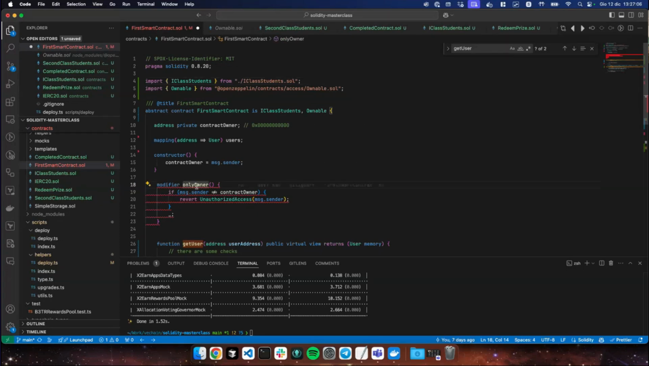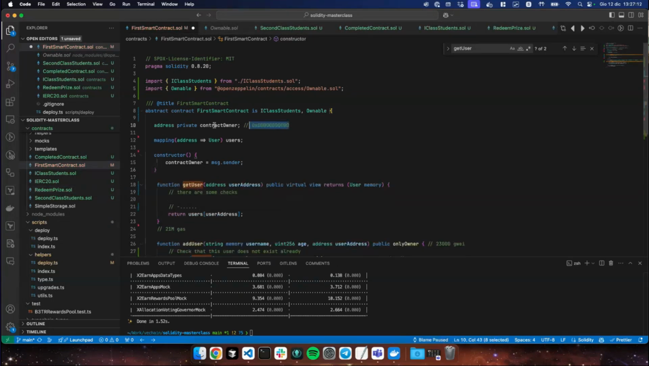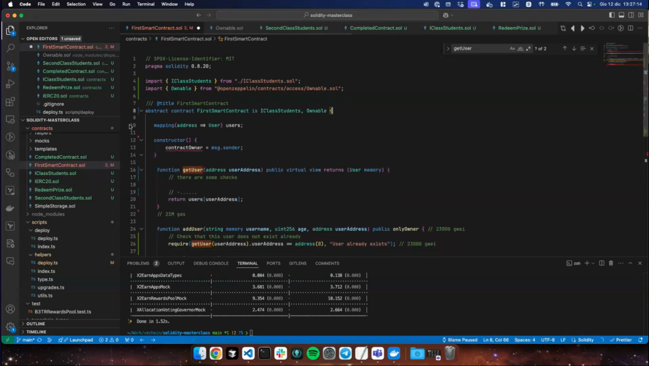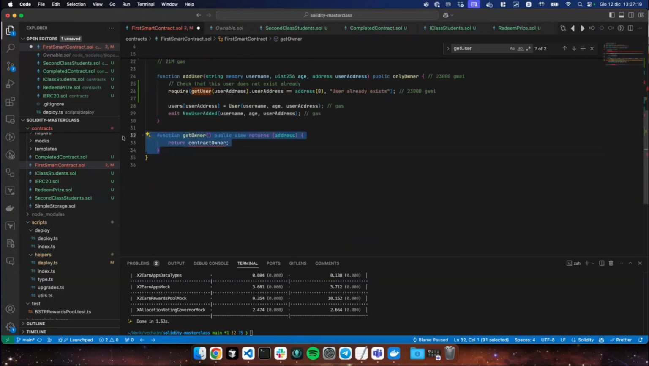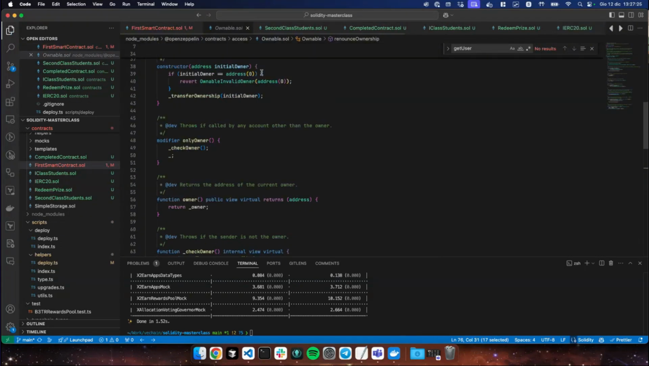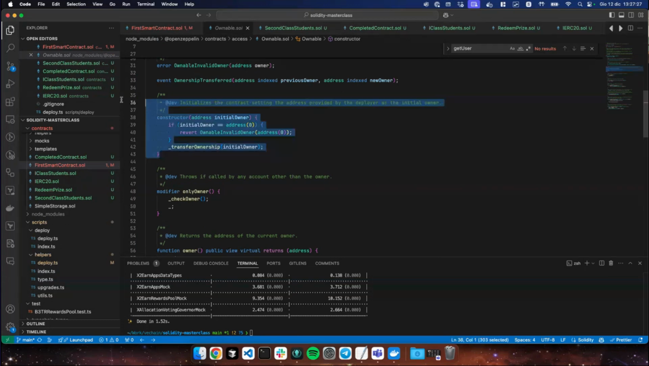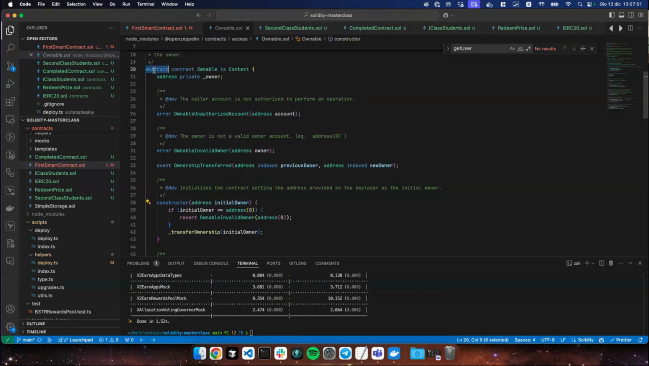And in fact, you already see that the modifier is already specified in the OpenZeppelin contract. So I must remove this. I must remove this as well, and I don't need the get owner anymore. But there is one thing. I cannot do this, right? I need to initialize that value. So if we go to Ownable, we will see that it also has a constructor. And you also see it's abstract.